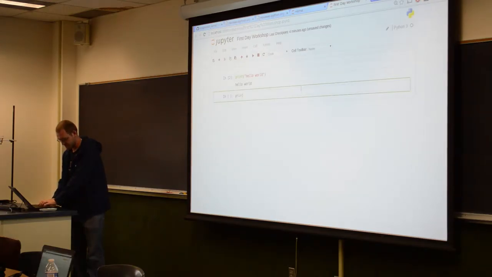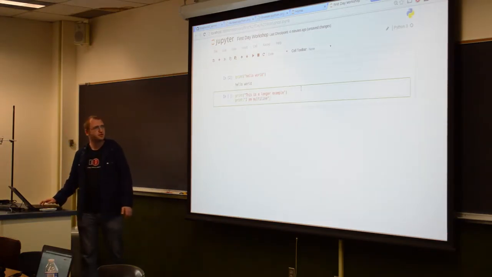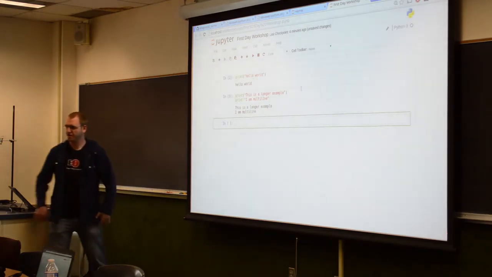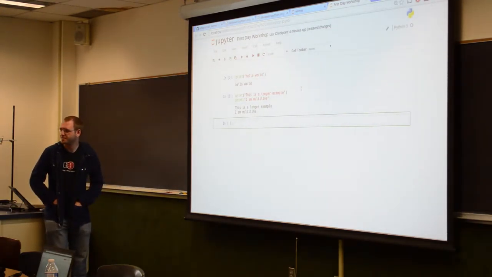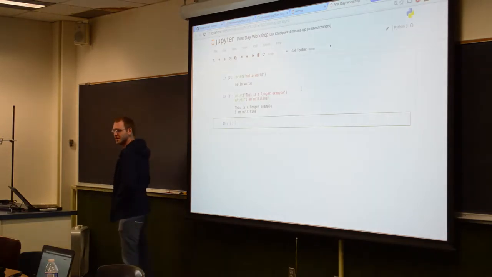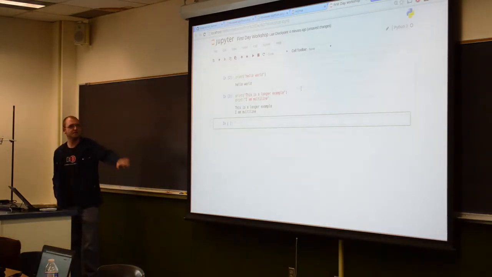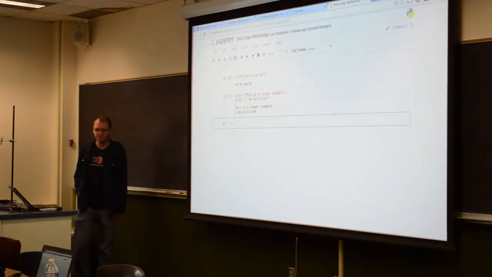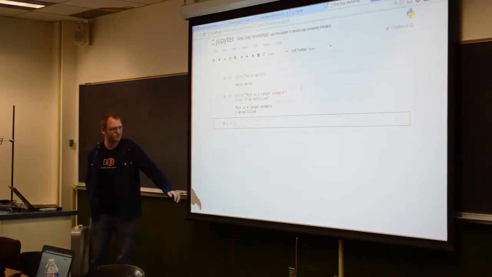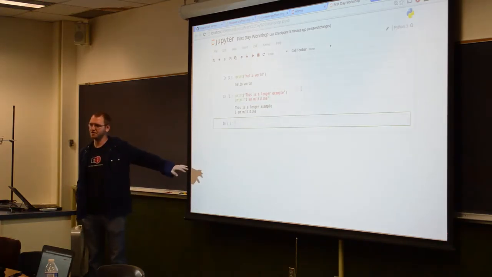So this is a longer sample, print, I am multi-line, and shift enter to actually run this piece of code. So if you're familiar with Mathematica, this is basically Mathematica's influence.